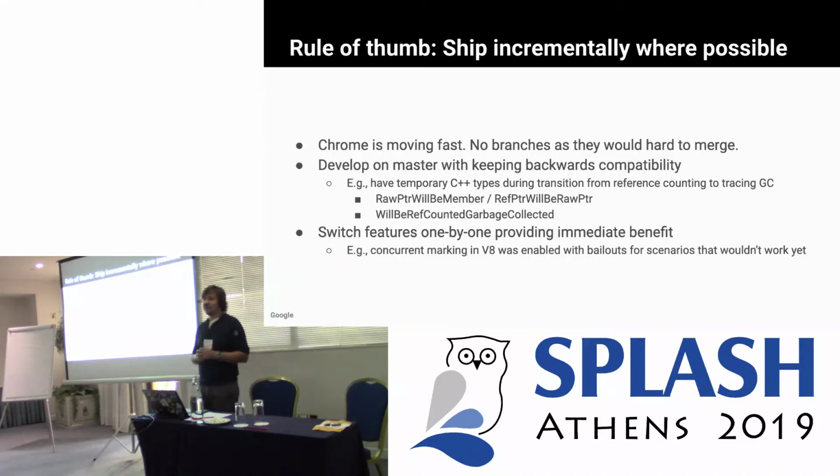I think it makes sense to also look at how we operate, and the rule of thumb there is to have a bigger mission, but to make sure things ship and change incrementally. Chrome is moving insanely fast. There are hundreds of commits every day. It's very hard to maintain feature branches. So while that works locally for smaller changes, it's very hard to, for example, design a GC on the side in a different branch and then try to merge it back. So what we actually do is we try to develop on master and always keep backwards compatibility.